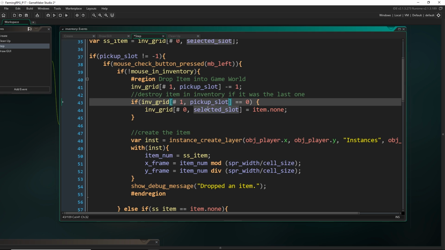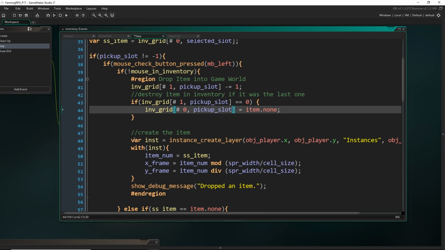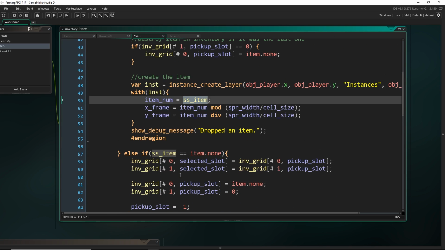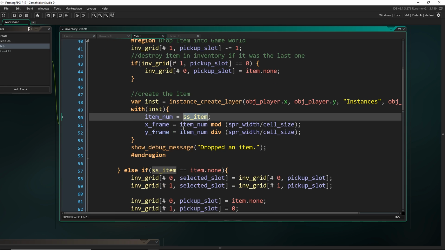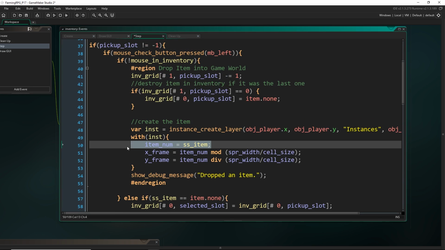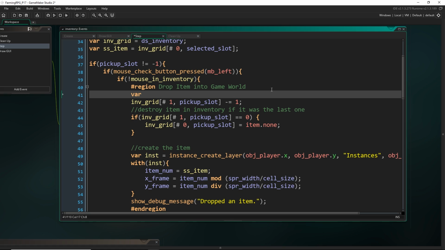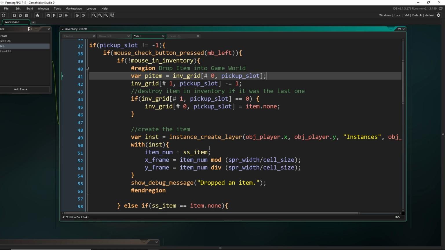And another thing we have to worry about is when it creates the item, what is it setting as the item type? And it was setting this thing, which was to do with code that we had used previously, but this isn't useful for us. What we need to do is get the item that was in our pickup slot. So we actually need to go ahead and make another variable. I'm going to call this P item. So let's grab it from the inventory grid. So remember, the item types are stored in the first column. It's column 0. And the Y coordinate that we need is just the pickup slot. Great. And now we just put that in here.